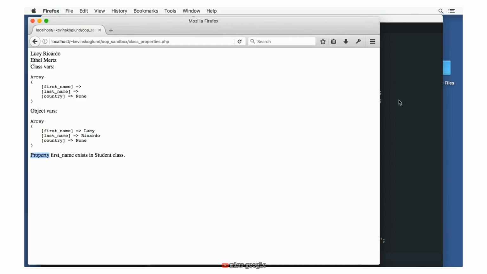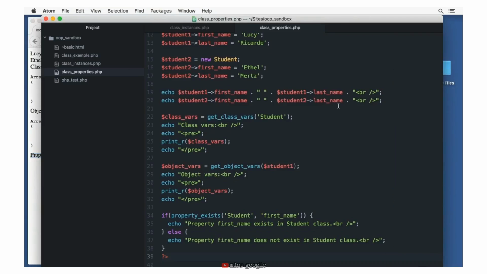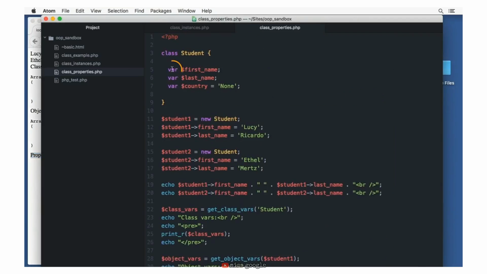So the most important things to remember about properties are that you define them inside your class using var, followed by a variable name, and that when you reference them, either to read a value or set a value, you use the arrow notation without the $ sign. And last, remember that properties are what make each of our instances unique.